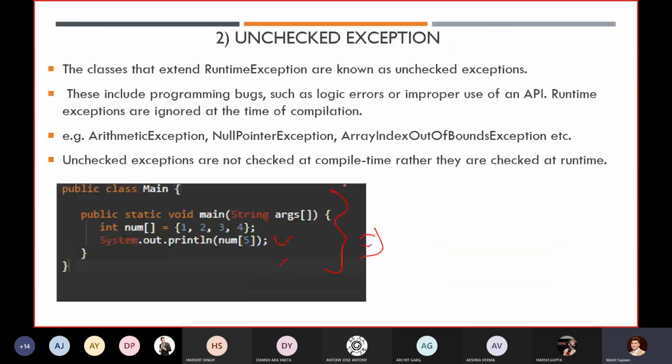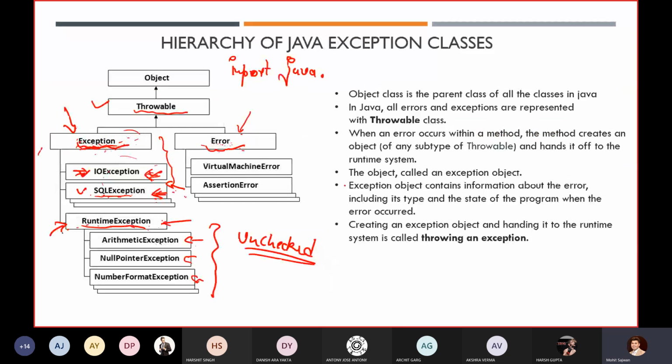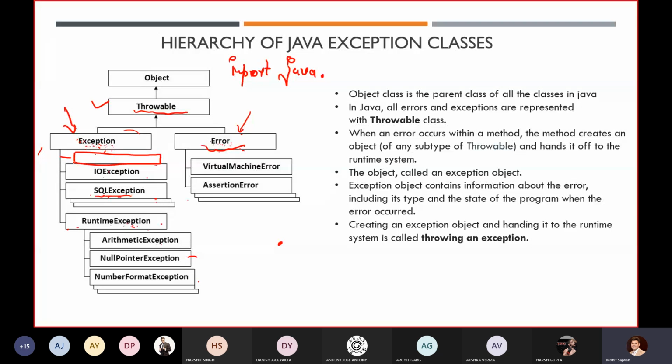Where is that graph? So there are already some inbuilt classes inside the exception class. Now I want to create my own exception class. Suppose I want to create my own exception class named Mohit exception class, right? If I want to create my own exception class, how can I create it over here?